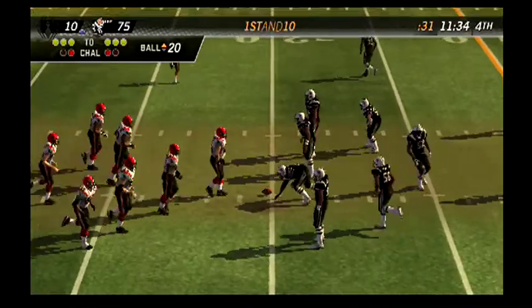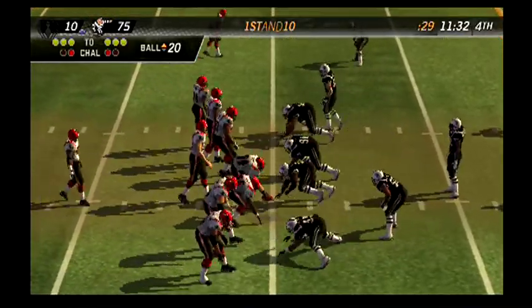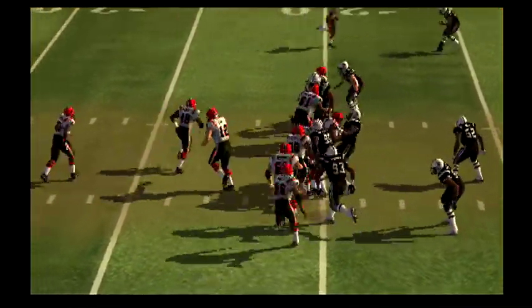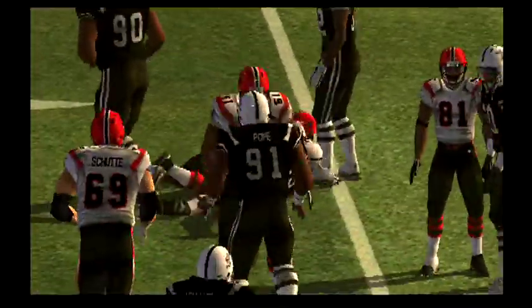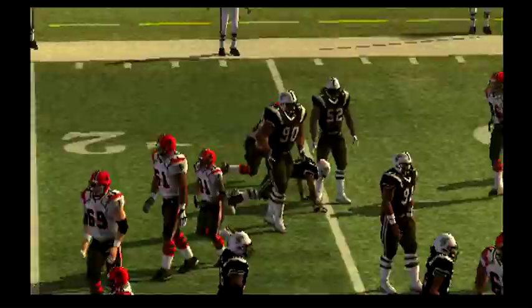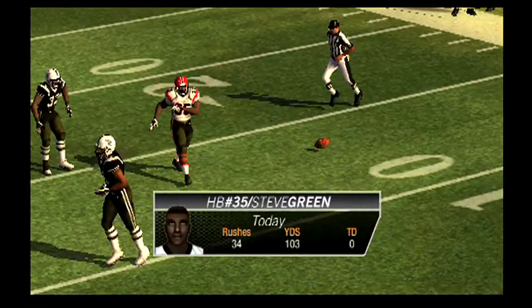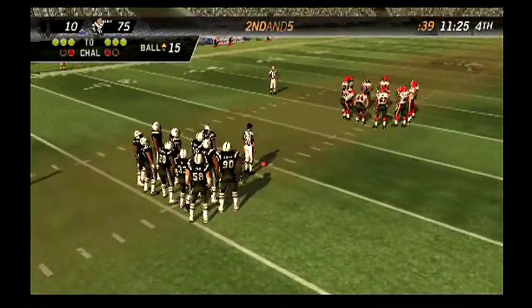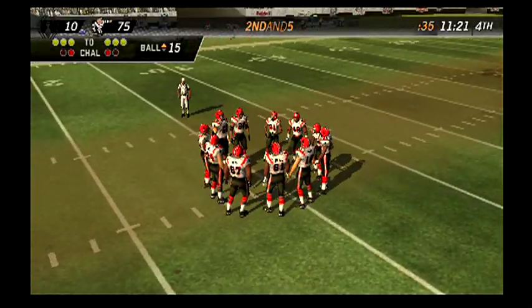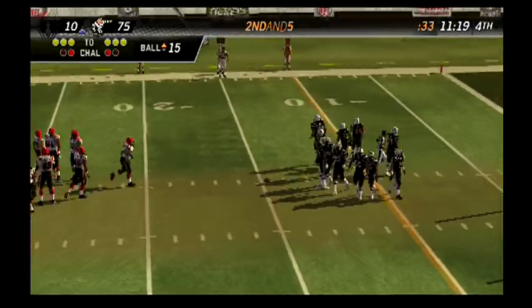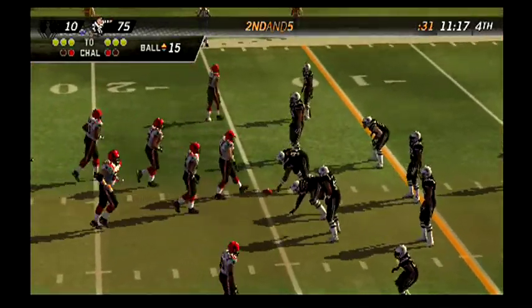Let's go. He tucks it away. Levy is there on the stop at the 15. Green has picked up now over 100 yards on the ground, down inside the 15. Ball on the 15-yard line.